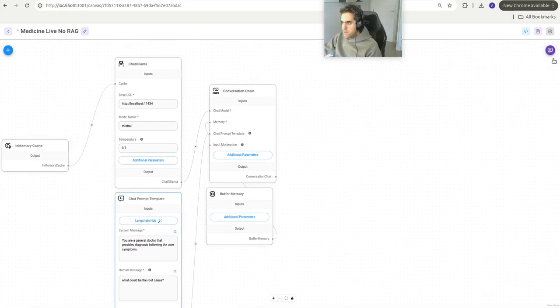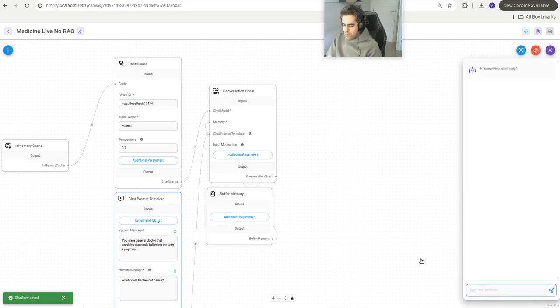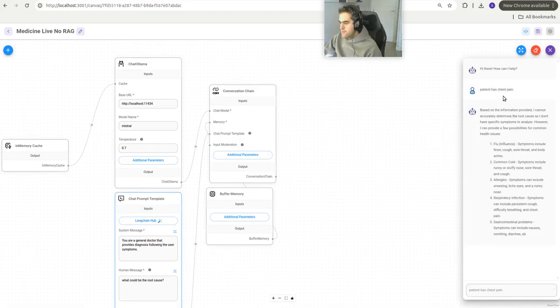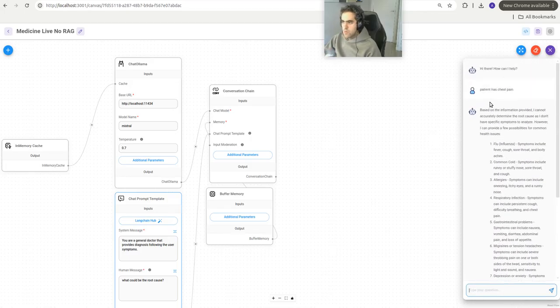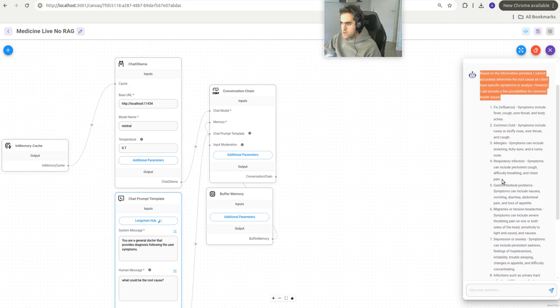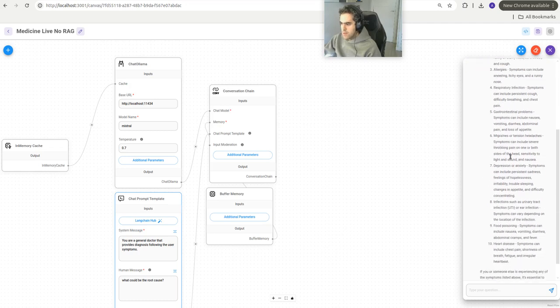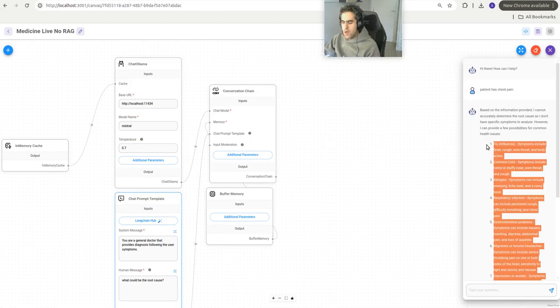So I think we have everything ready. We can just save it in here, and what I tried before was "patient has chest pain," right? And this is gonna give us some advice on what this could be. So based on the information provided, this could be a flu, common cold, allergies, respiratory, gastrointestinal. It could be a lot of different things, even a heart disease. So this description is quite broad, right?